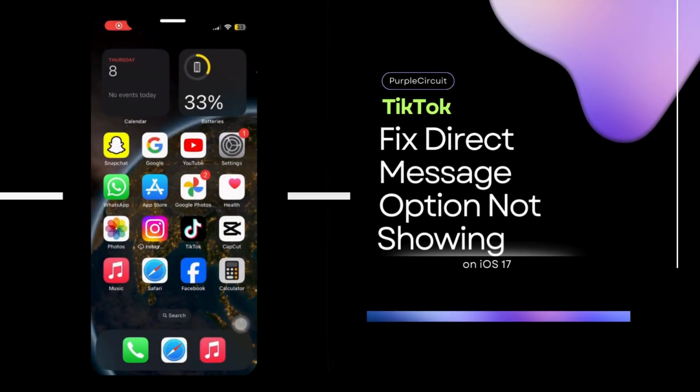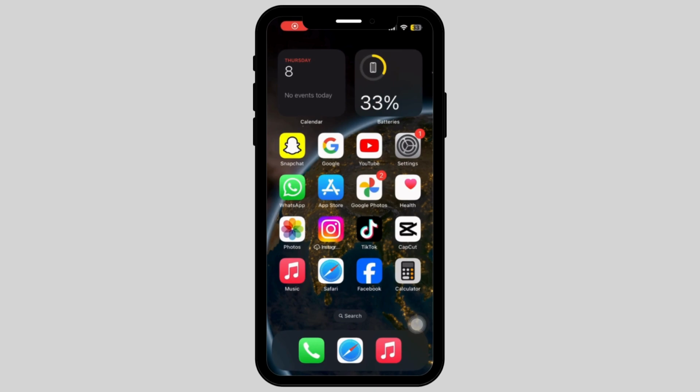How to fix TikTok direct message option not showing issue on your iPhone. If you're struggling with the same problem, this video is right for you.